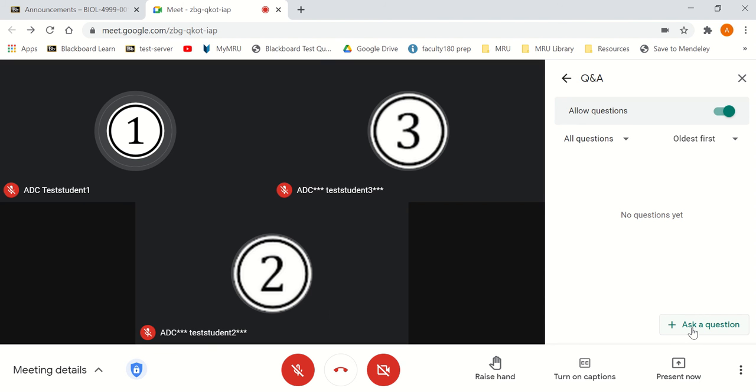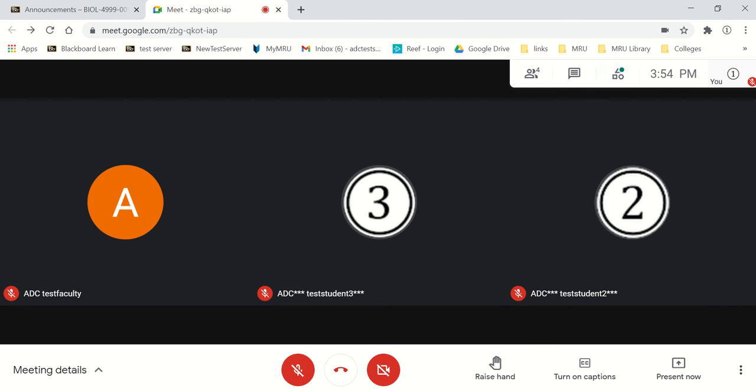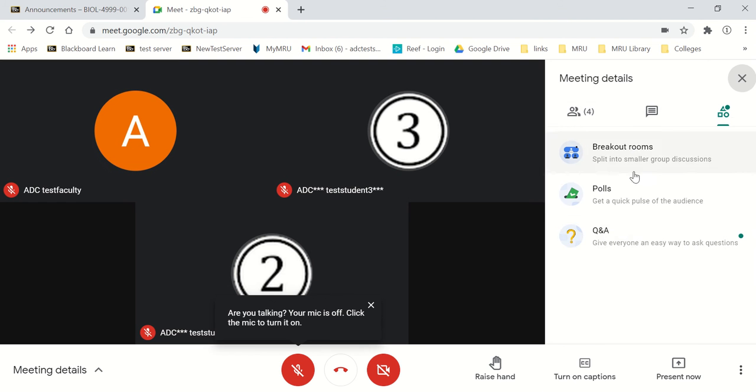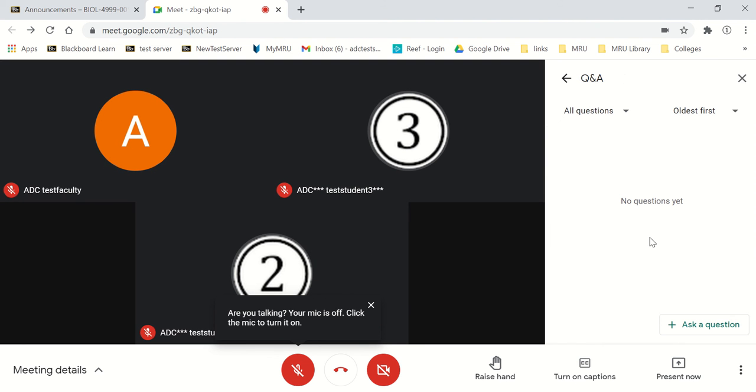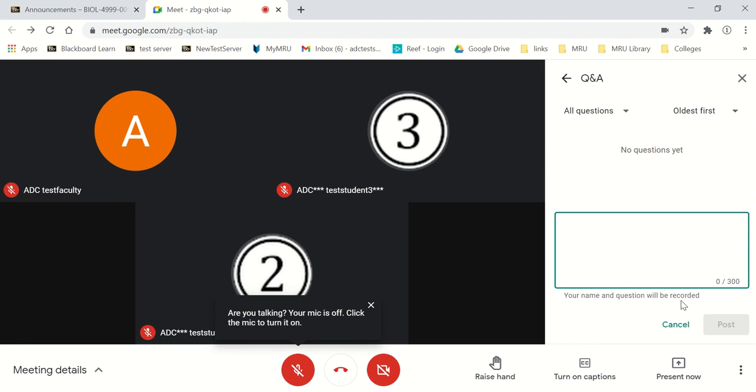I can actually ask a question as an instructor if I wish, but here's how a student would do it. So a student will now see a green dot up by activities as well as by question and answer. And now they can ask a question. And then they post it.